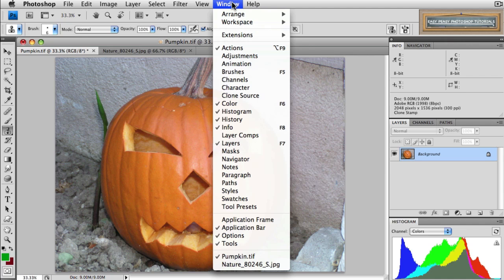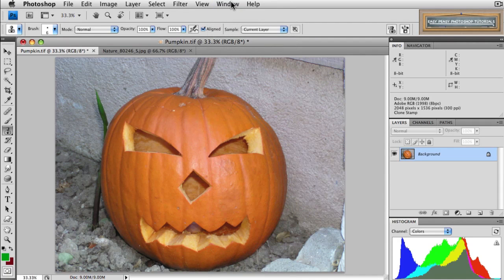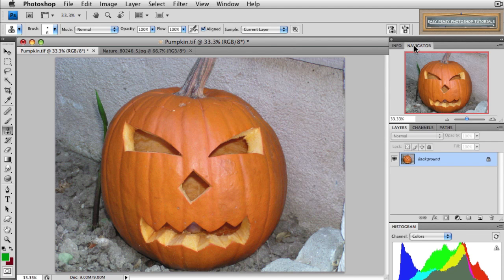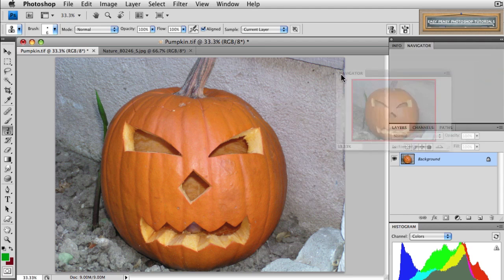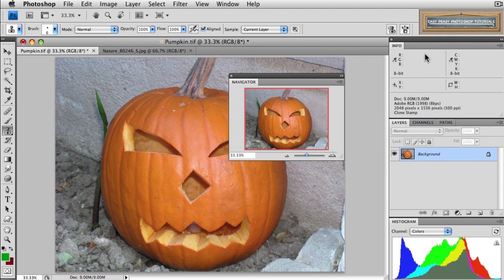Now the Window menu really corresponds to the Photoshop work area. We have a bunch of words here, and some of them have check marks by them, meaning that the ones that are check marked have windows open. If we go over to the right, we have a window called Info. It is open right now. Nested with Info is Navigator. That's a separate window. If I were to drag it over here, I could drag it out of that nested window with Info, and now it's its own window.